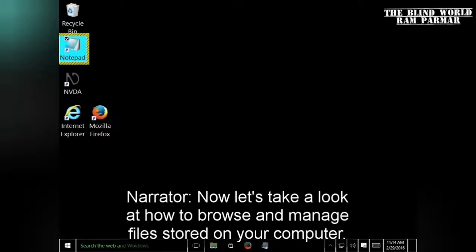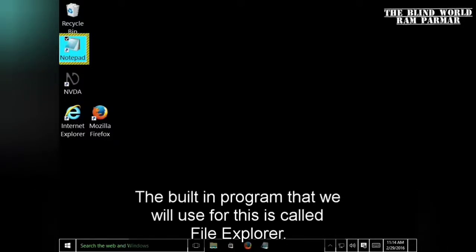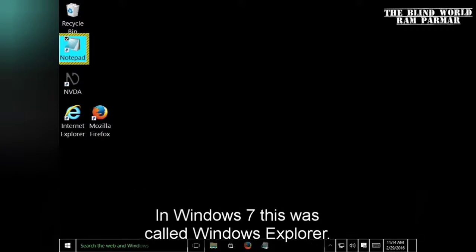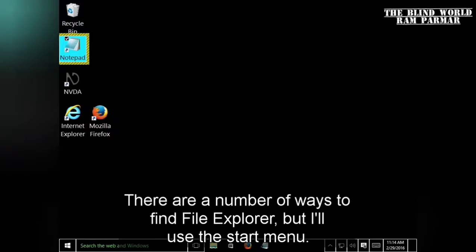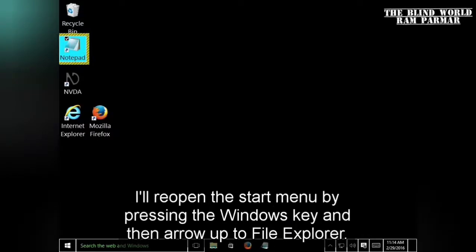Now let's take a look at how to browse and manage files stored on your computer. The built-in program that we will use for this is called File Explorer. In Windows 7, this was called Windows Explorer. There are a number of ways to find File Explorer, but I'll use the Start menu. I'll reopen the Start menu by pressing the Windows key and then arrow up to File Explorer.